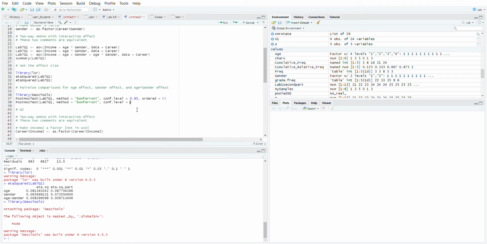And you're just going to use 0.95 as your confidence level. Make sure you type in that 0. Make sure it's typed in exactly like that.